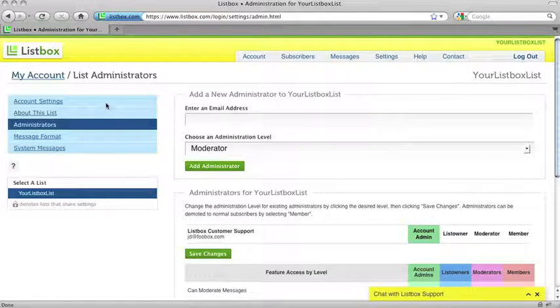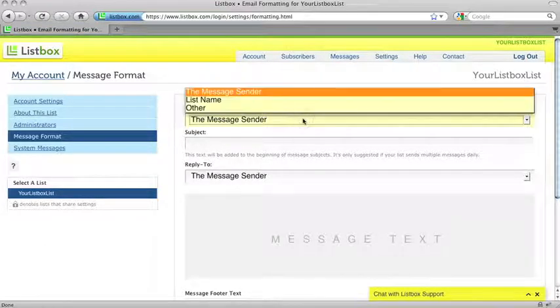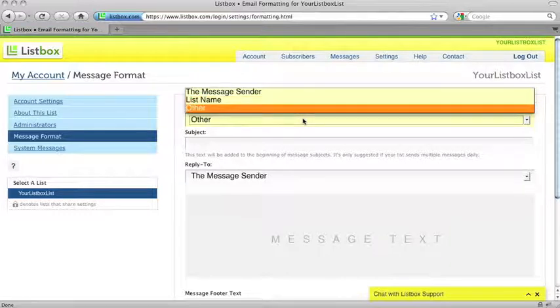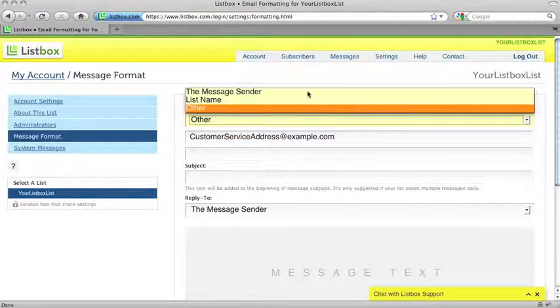We have a few other options we can set up for this message. Let's take a look at the blue column on the left side of the page. We will see a new option called Message Format. Let's click on that now. Here, we can format the messages that are sent externally. We can change the from address to read the message sender, list name, or other. Choosing other will let you specify a different from address than the one your email program uses. So, if you wanted the message to come from your company's customer service address, you would set it up here. Let's choose the message sender for now.